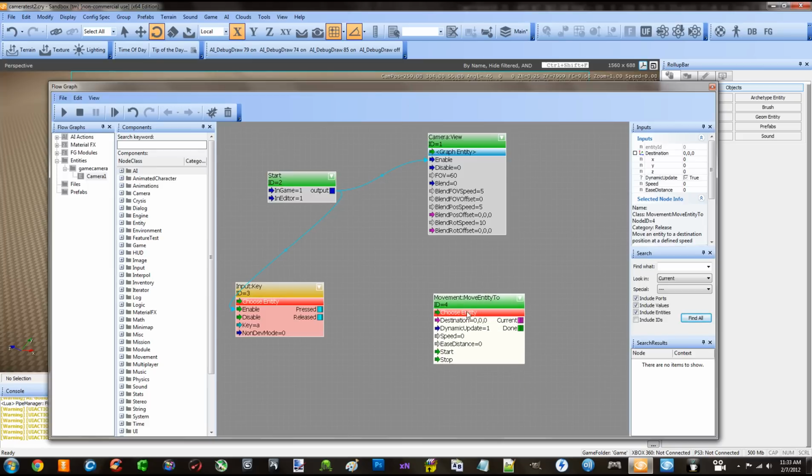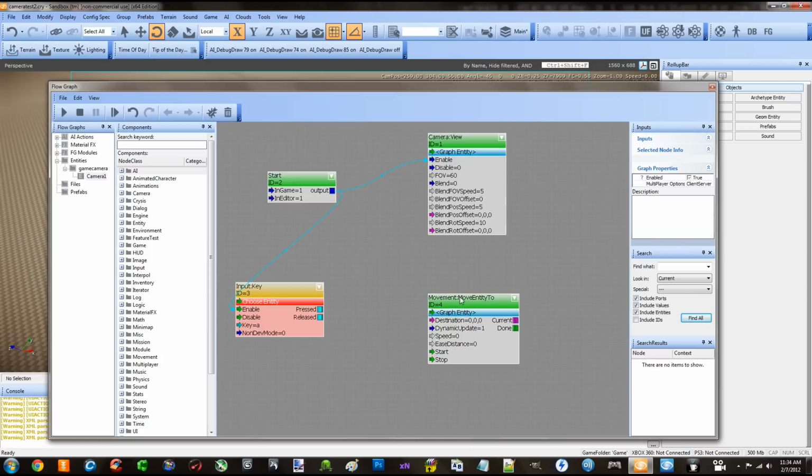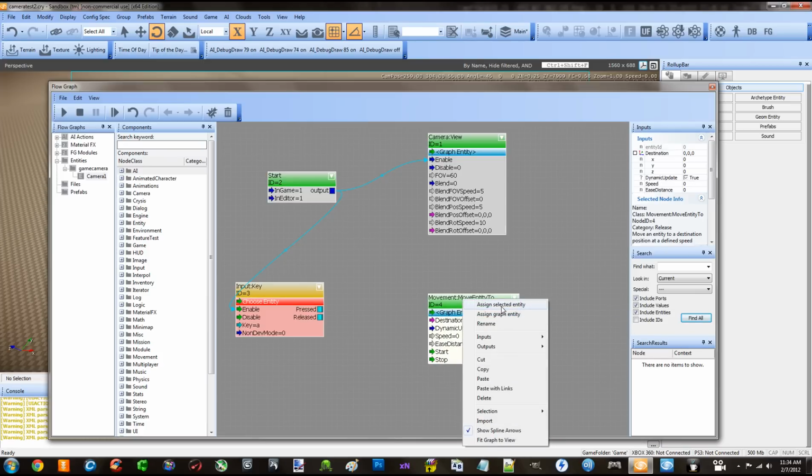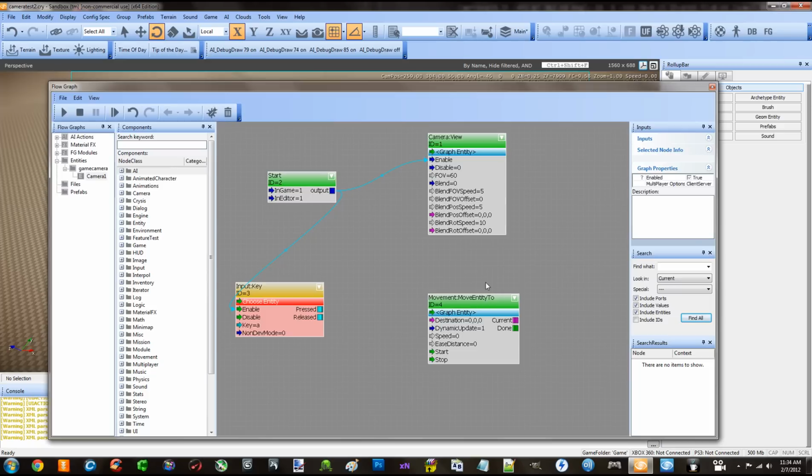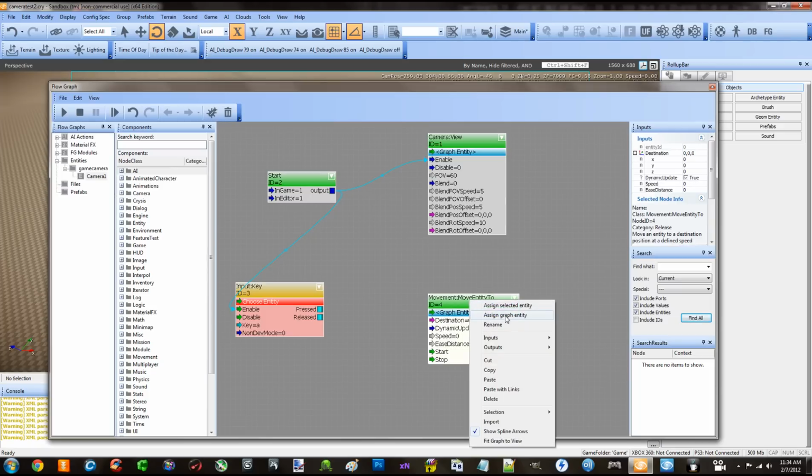is obviously the camera. Because the flow graph is assigned to the camera, we're going to want to right click and assign the graph entity. This is going to assign the camera to this node. The reason being is because, again, this node is assigned to the entity. If you were going to want to be controlling a different model or entity in the world, you'd actually want to select the entity in your game, right click, and then assign selected entity. If the flow graph is assigned to that specific entity you want, then you're going to want to just assign the graph entity.